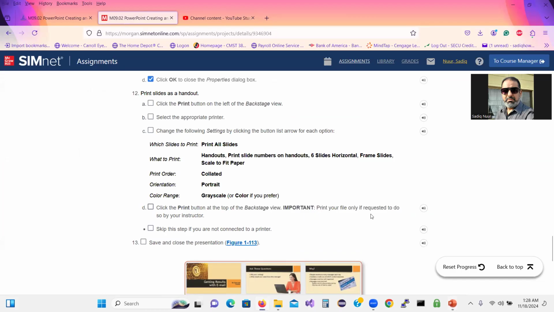Important: print your file only if requested to do so by the software. I don't need you to print any of these. But if you want to print for yourself, you can just hit print. All right, so we're gonna skip this. We're gonna save.